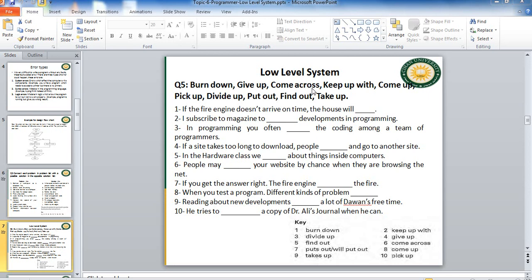Come across. If you are doing something, and there is something else you find, this is come across. Something else comes across your work. So something comes that is not expected, but you deal with it in parallel with your work.